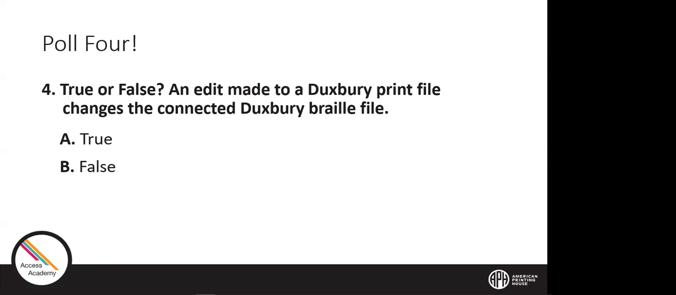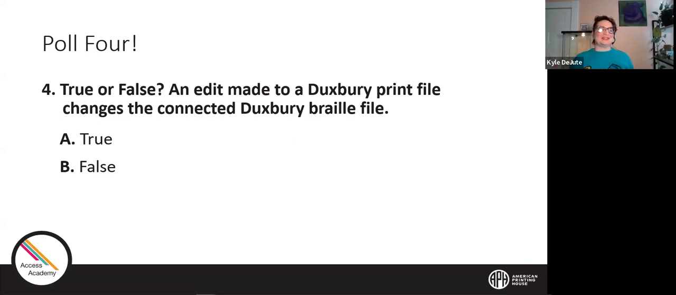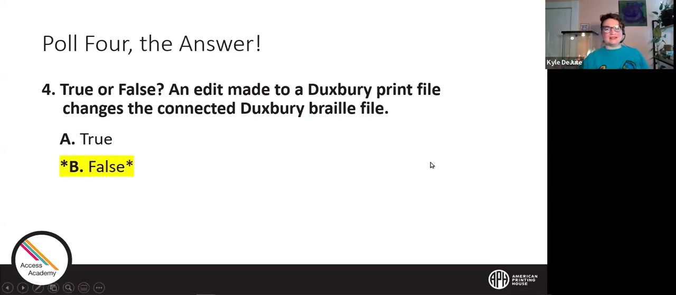Well, we are somewhat plateauing. So here are the results for you, Kyle. It's a 60-40 split between false, which is the correct answer, and true. So this is a tricky question because the language is just tricky. A Duxbury print file is in fact not connected to a Duxbury Braille file.